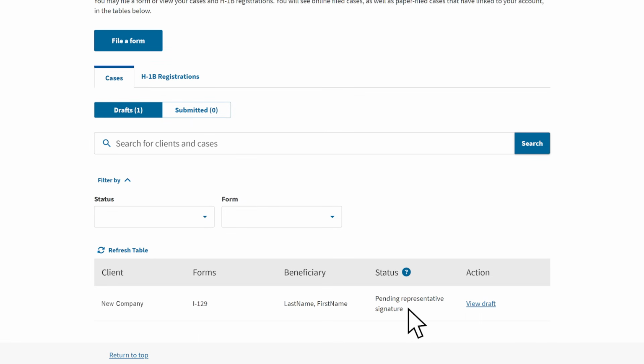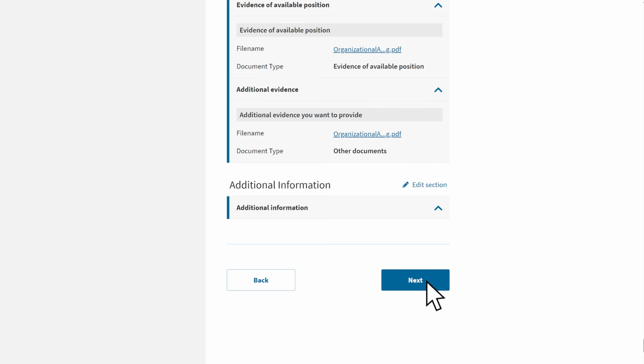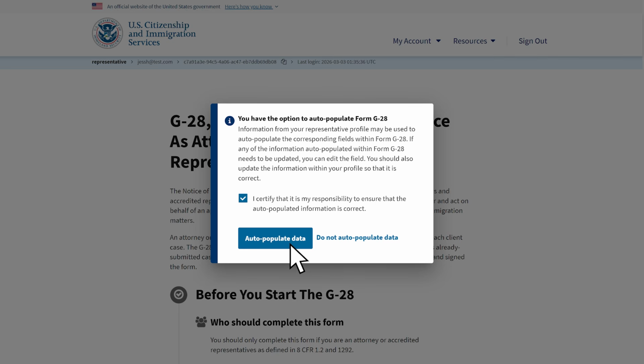You can see it labeled Pending Representative Signature. To review the form, select View Draft. You can edit the form if necessary, then select Next. After you select Finish and Continue, you will then review the Form G28 instructions as well as privacy and other notices. You have the option to auto-populate the Form G28 from the data you entered in your online account.